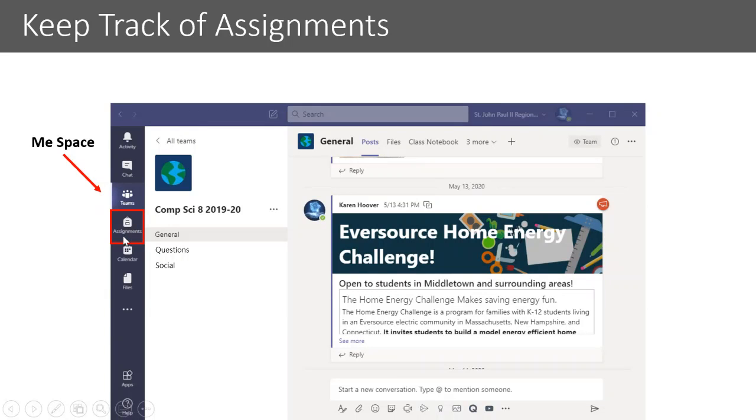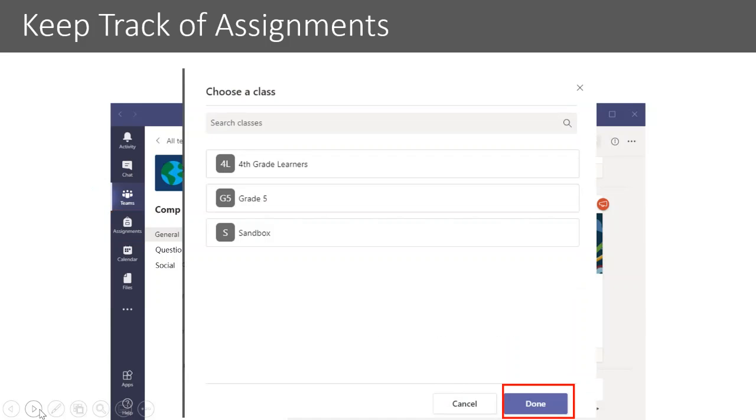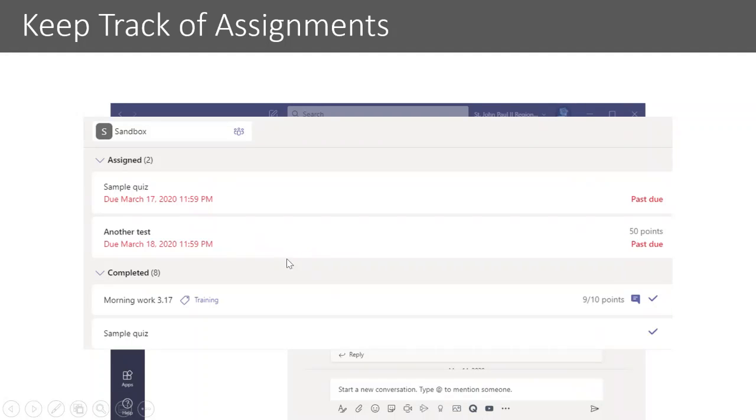See how you have assignments here on the left now? So if we go ahead and click on the Me space, remember the Me space is on the left side. I'm going to click on that, and I'm going to choose my class. Okay, so I'm going to choose my sandbox class. And I'm going to just point out here, look at this. As soon as I pull up my class, I can see, oh my goodness, look at this.